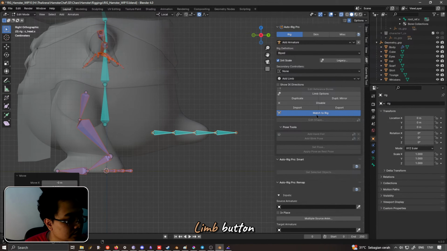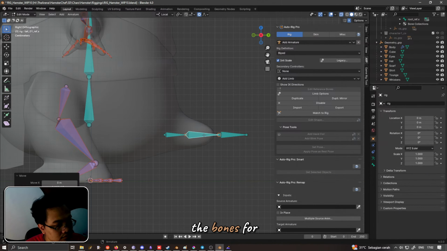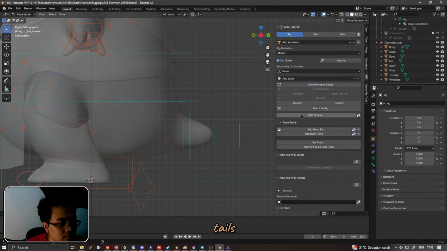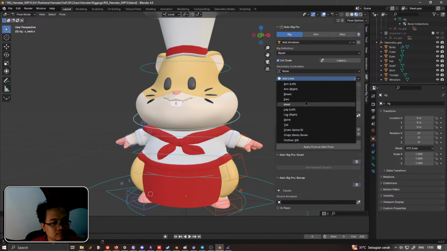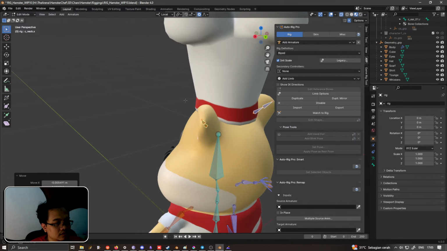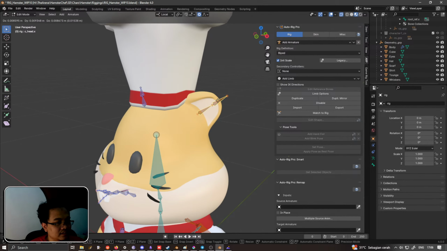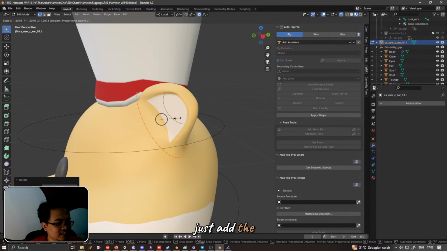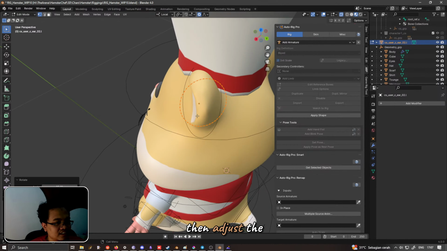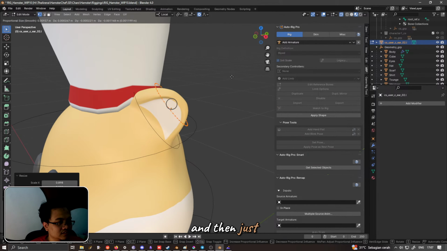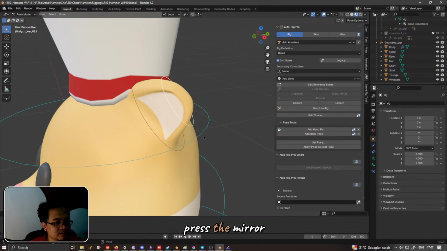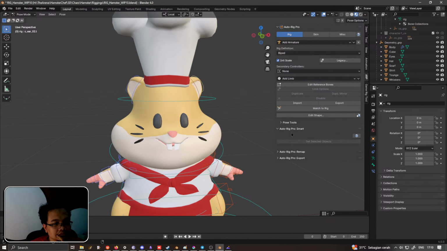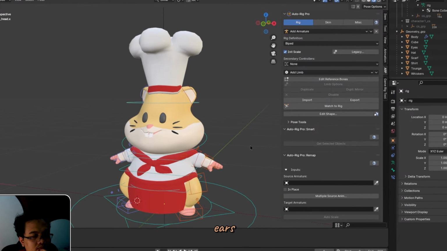Using the add limb button, I also created the bones for the hamster's small tail and ears to allow simple movement. The process is basically the same: just add the ref bones, adjust the controllers, and then press mirror custom shapes, and we've got the ears.